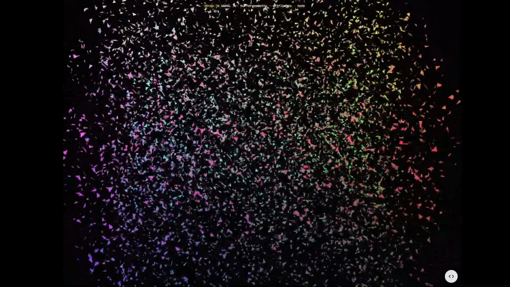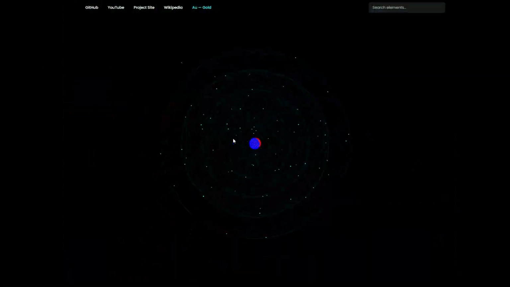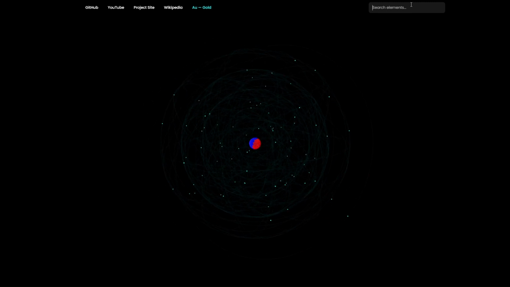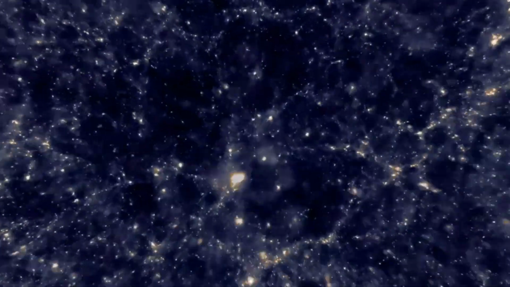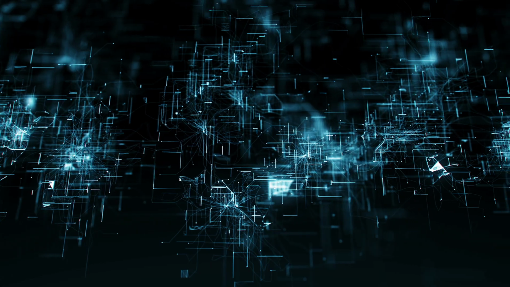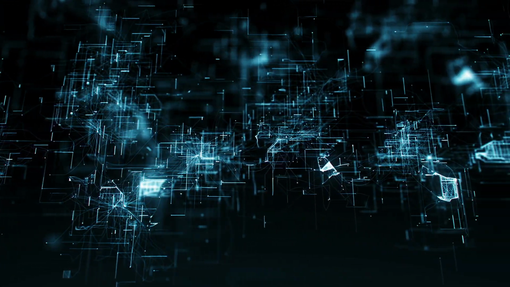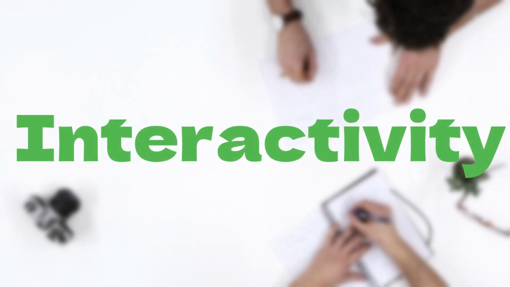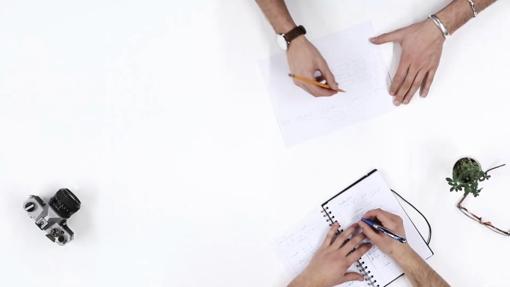Now, I have to say this isn't a perfectly accurate or scalable scientific model. In reality, electrons orbit so far away from the nucleus that if we tried to show it to scale, the atom would look like a tiny dot surrounded by a massive, empty space which simply doesn't work visually. So instead, we're going to focus on clarity, style, and interactivity while keeping the scientific idea in mind.